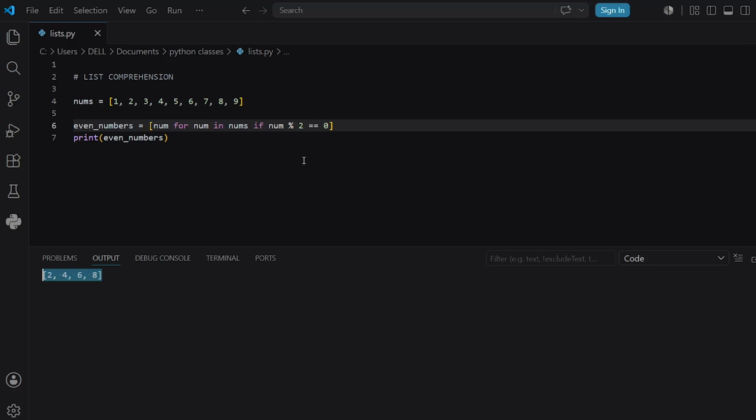If I'm interested in the odd numbers, I'll simply change this to 1. If I run this program, we're going to be getting only the odd numbers. So with the list comprehension, we can generate lists from already existing lists using one single line of code.